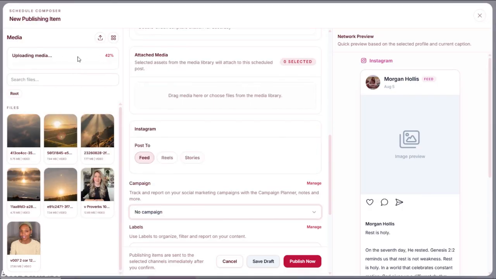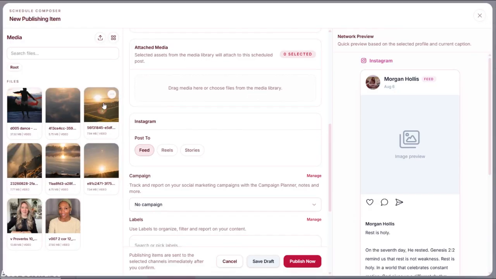And you can see here it is uploading the media. You can also upload media by clicking the upload button here and then selecting the file from your computer. And this happens to be a video file, so it's just taking a moment to upload. Once your media is done uploading, you'll see it here under Files.